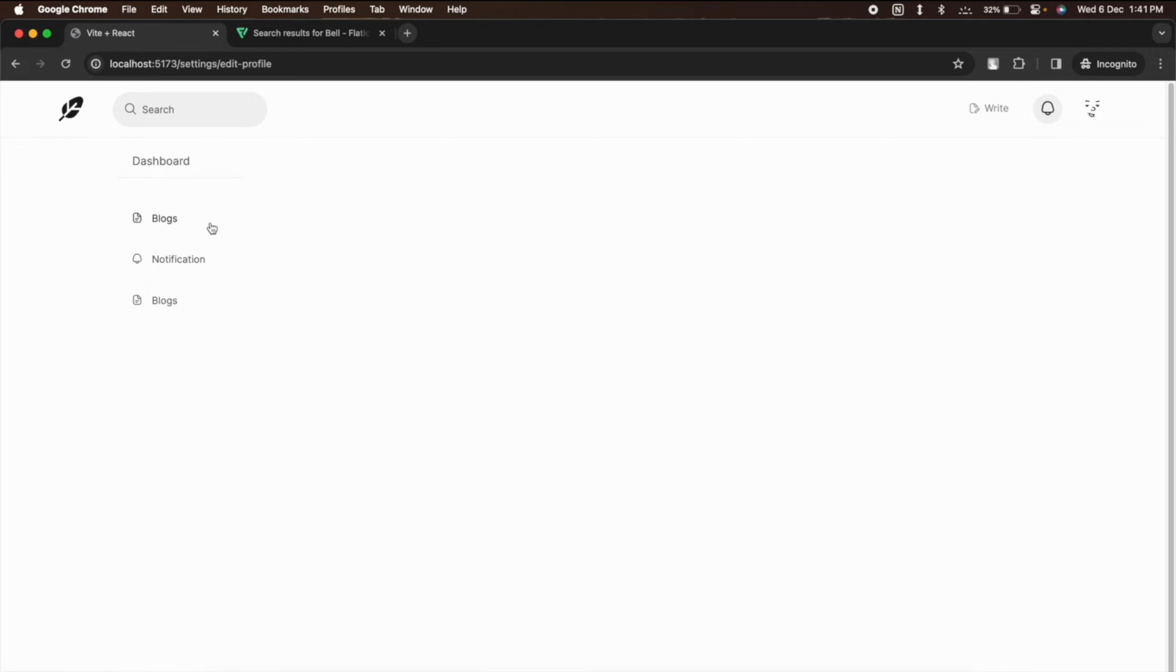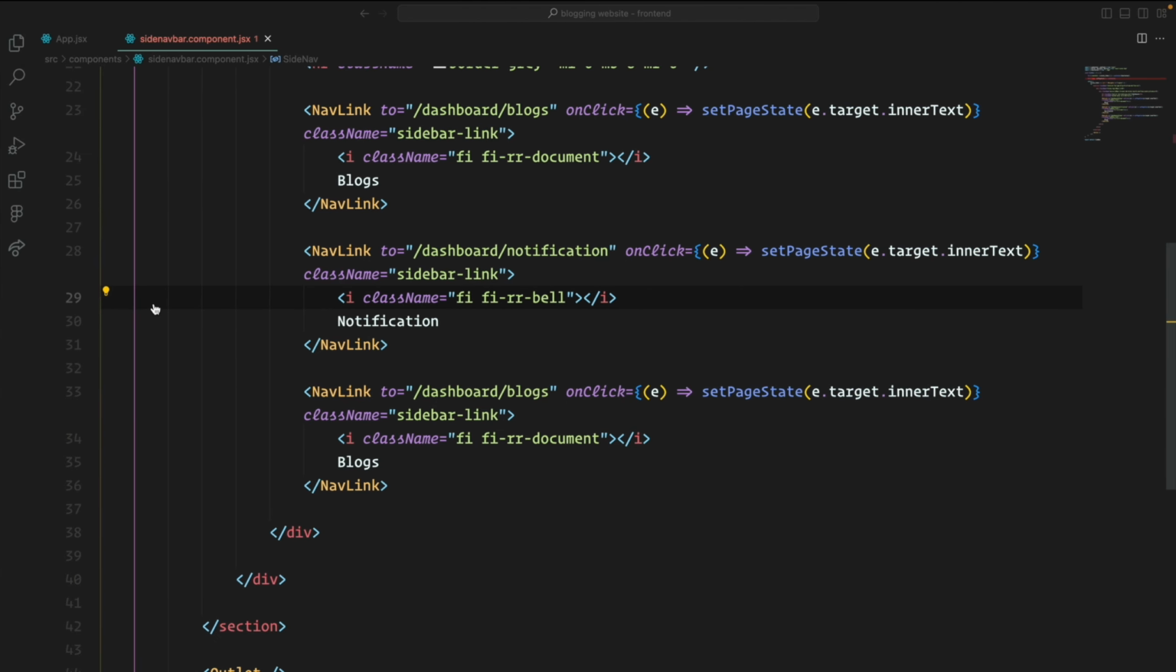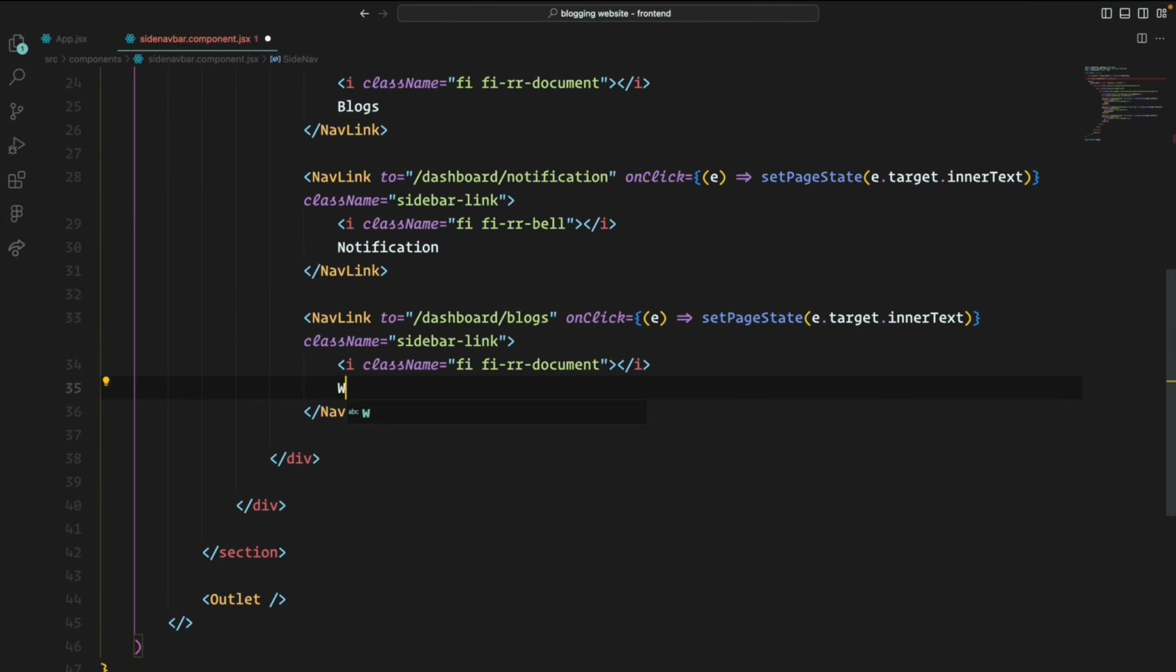And now after the blog and notification, I want one link which will be "write". Whenever you click on that, it will take you to the editor, the same that we have over here. This same text and the same icon we want over here, so that the user can click on it to go to the editor page. So instead of blog, I will say write, and of course I want to redirect the user to /editor.